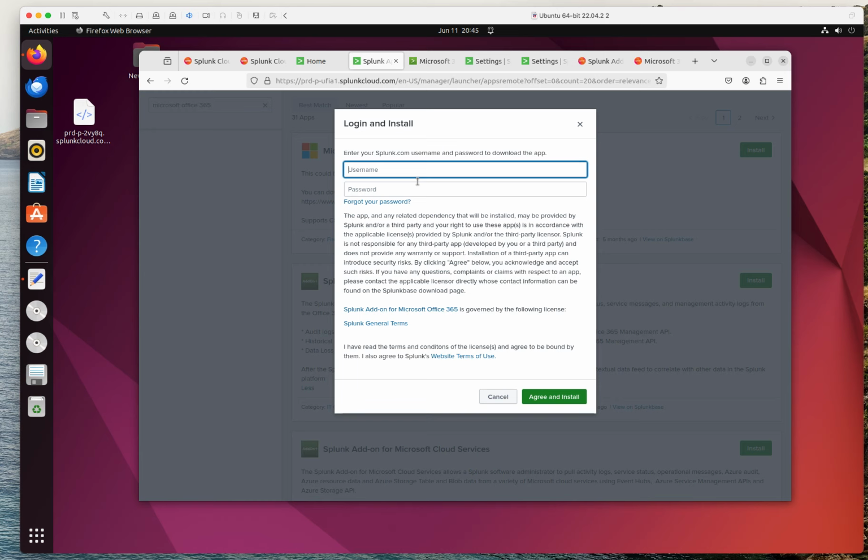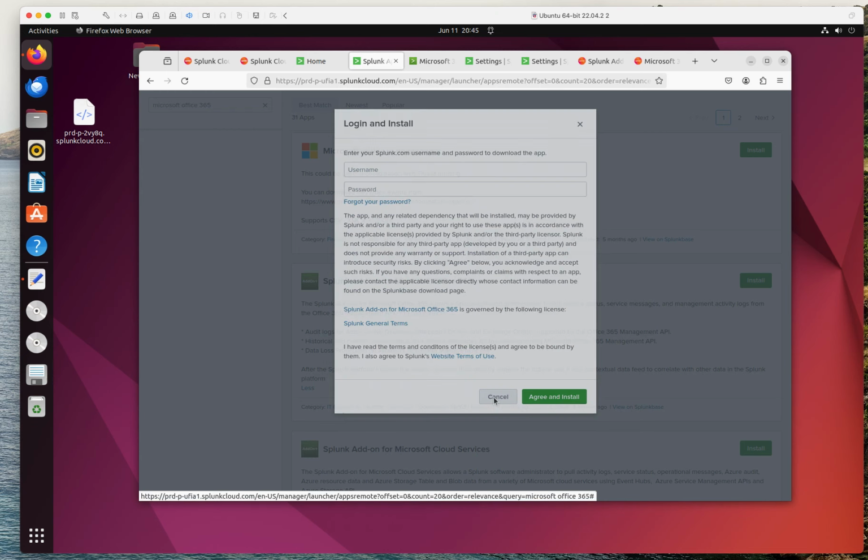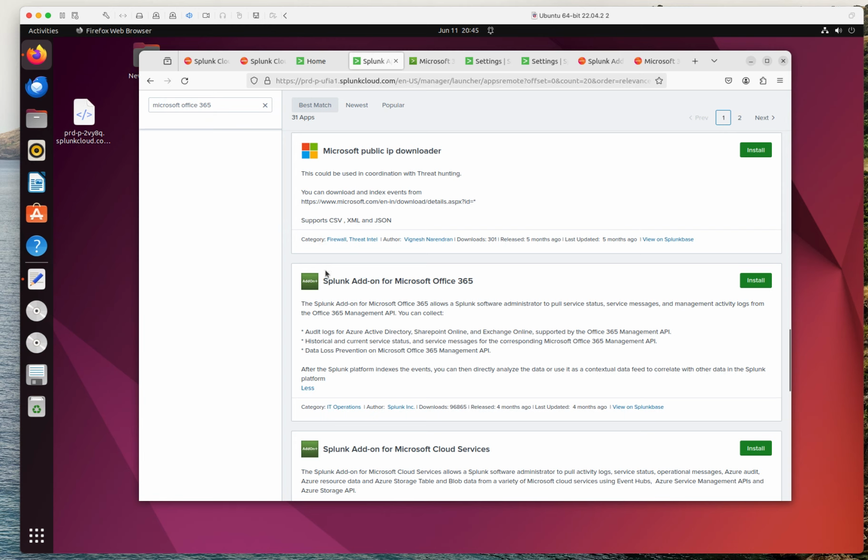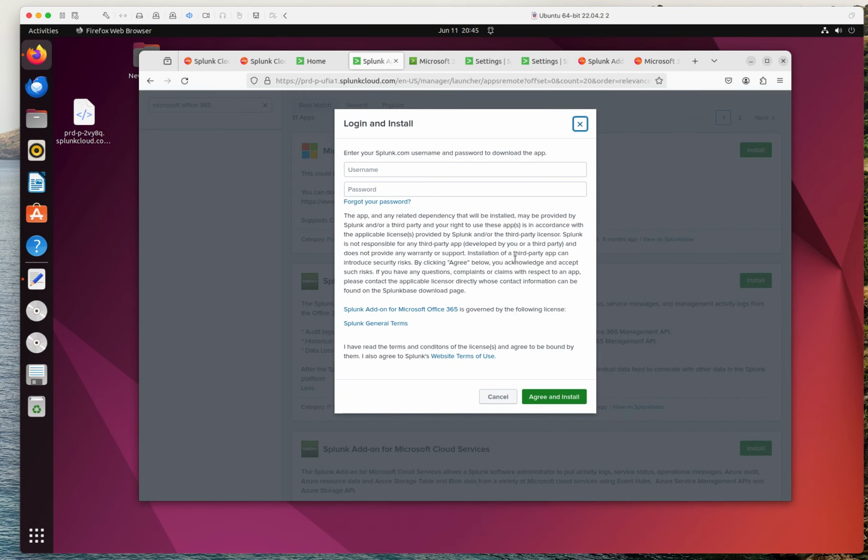Sometimes it's confusing to some people, because when you log into your Splunk Cloud Management Console, it could be a unique username, but when you need to install the apps, you need a Splunk.com account. So if you don't have a Splunk.com account, you need to create it, which is free, by the way. So I'm going to go ahead and log into this.